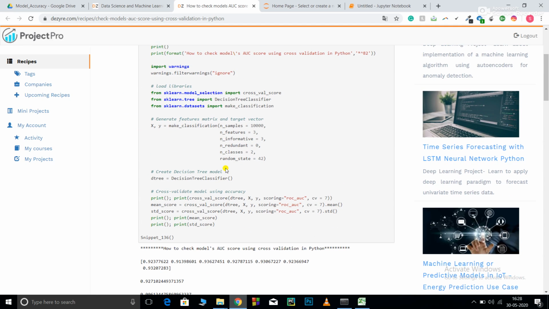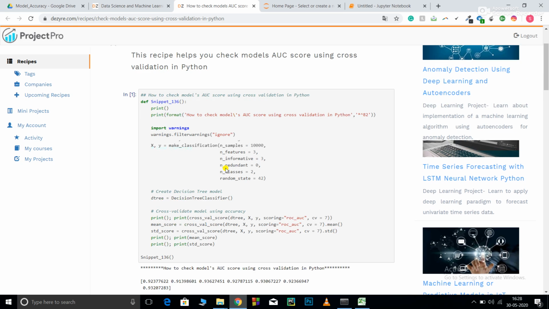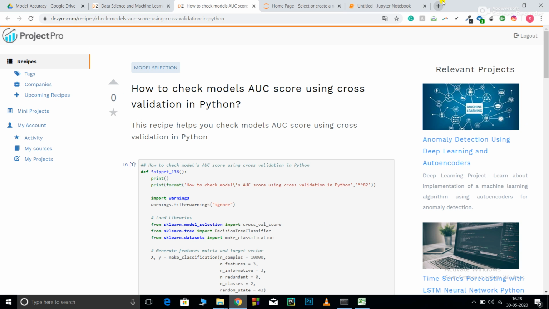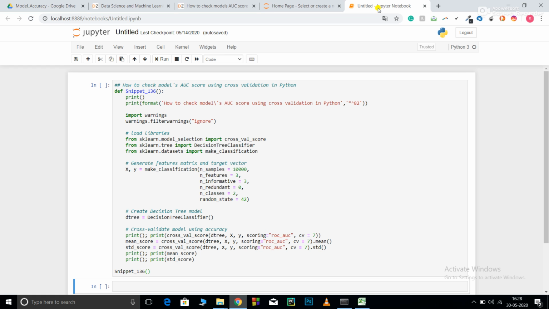In this video, we are going to calculate ROC AUC score for my model in Python using cross validation. This is my code snippet. I have copied this code and pasted that in my Jupyter notebook. I'll explain to you the code over here as well as run this for you.